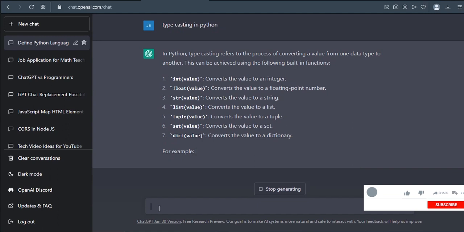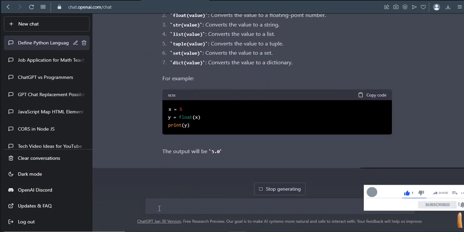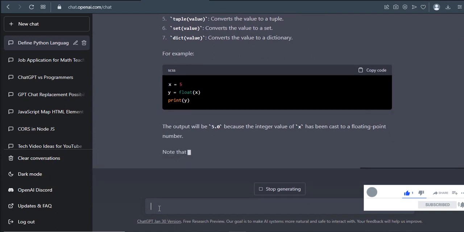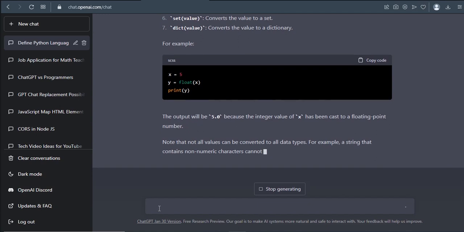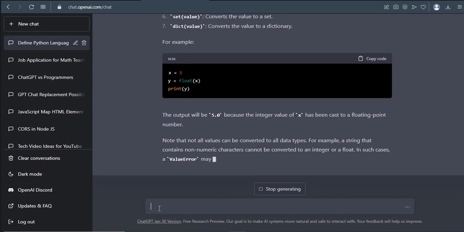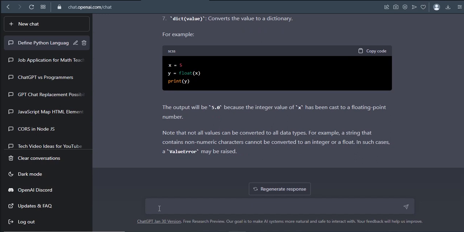x = 5, y = float(x), print(y). The output will be 5.0 because the integer value of x has been cast to a floating point number. Note that not all values can be converted to all data types. For example, a string that contains non-numeric characters cannot be converted to an integer or a float. In such cases, a ValueError may be raised.